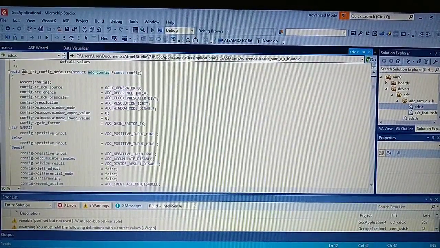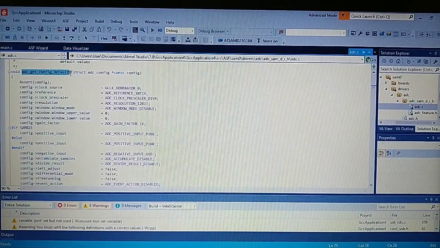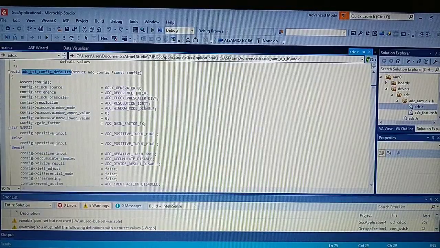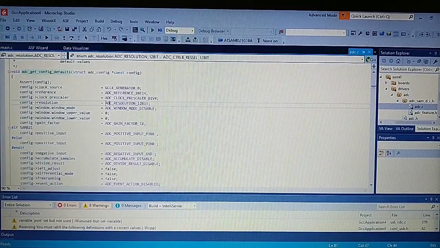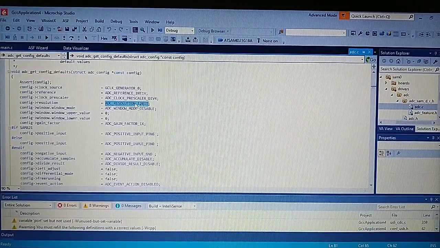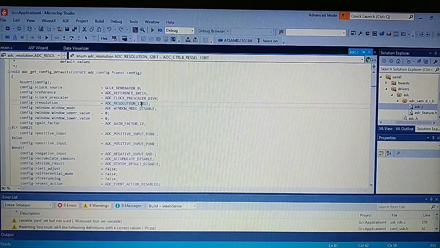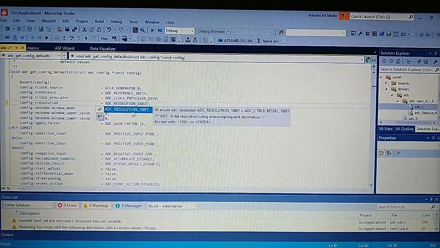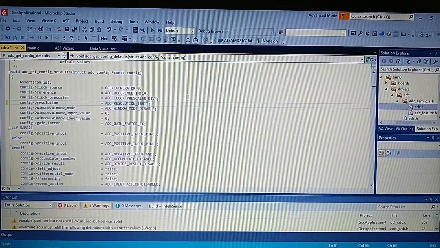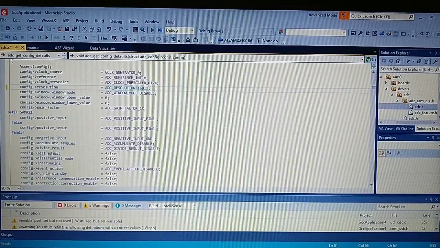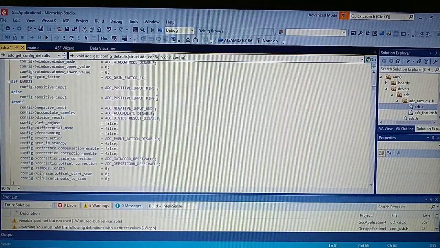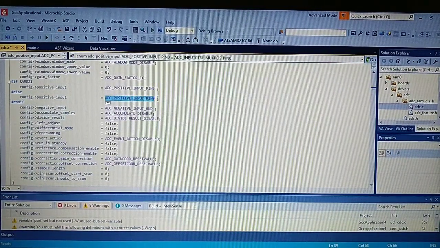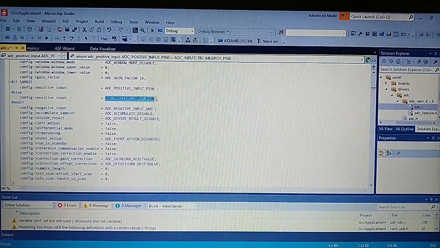So we got the function for the default configs, and we have the resolution of the ADC set to 12 bits. We can change that to 16, which are implemented by hardware estimation. Okay, so let's do that. So we got by default reading of the pin, which is ADC 0.